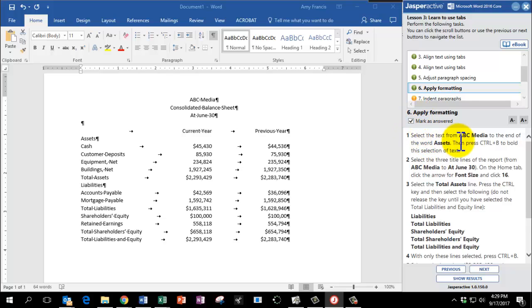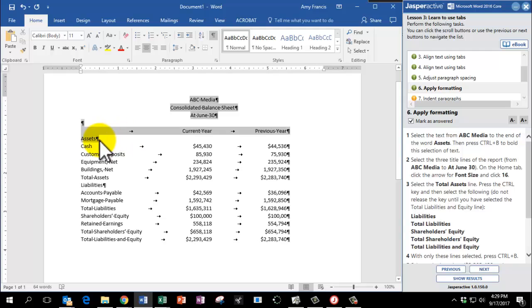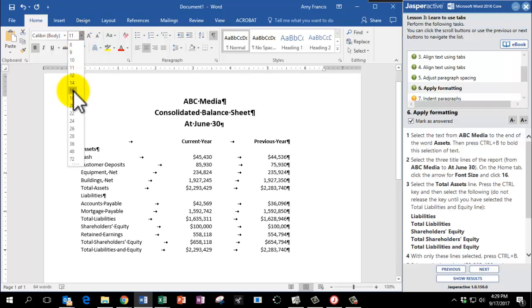Next, select the text from ABC Media to the end of the word Assets and press Ctrl B to bold the text. Next, select the 3 title lines of the report from ABC Media to At June 30, and on the Home tab, in the font area, change the font size to 16.